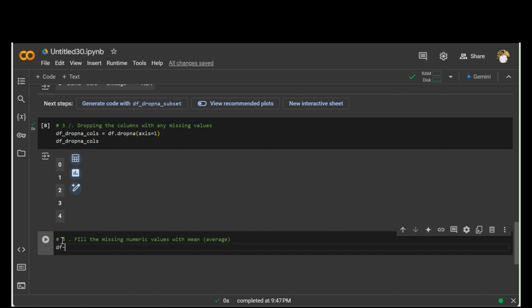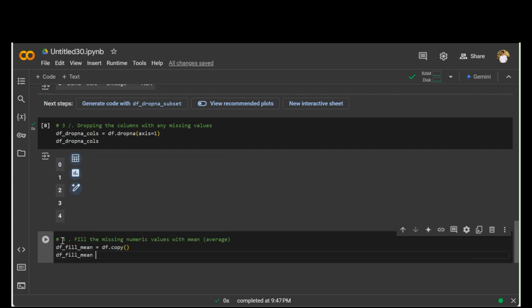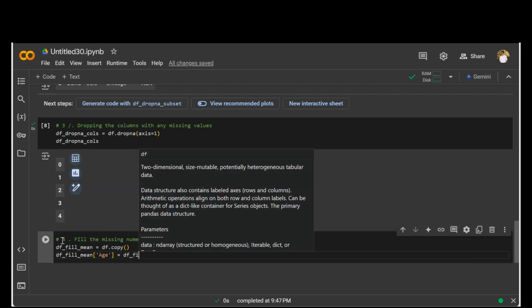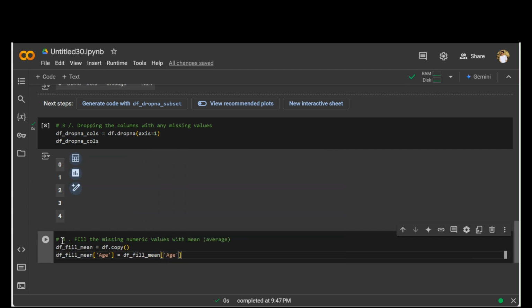So let's give a proper variable name, df_fill_mean. This is equal to df.copy. We'll first create a copy of the original dataset. Then we will do df_fill_mean, of which column do we need? We need the age column because age is a numeric column. df_fill_mean of age, that age column, dot fillna.